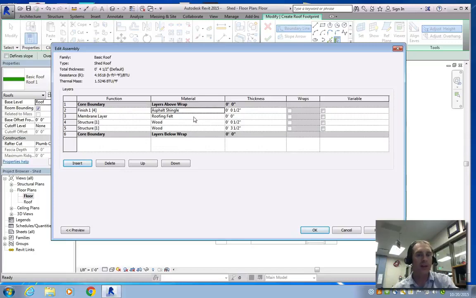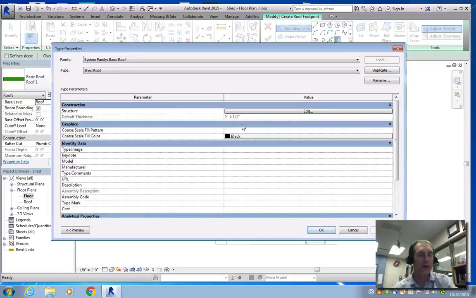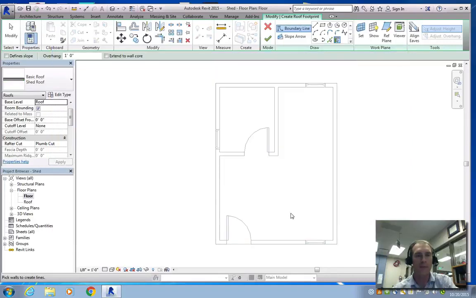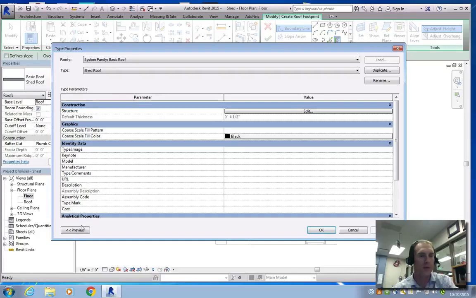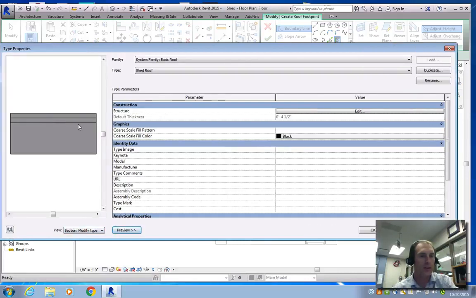Now this membrane layer, this roofing felt, is pretty thin. I'm going to see if it lets me get by with a thickness of 0. If it gives me an error, and it did let me get by with that, because it's such a thin sheet, it's probably maybe 1/8 of an inch or less thick. So we're just going to leave it as is and click OK. And it sort of shows you a little bit about what it looks like, but if we preview, then again we get a chance to see what it looks like, and that asphalt tar paper or roof felt is right in the middle of those 2 layers.